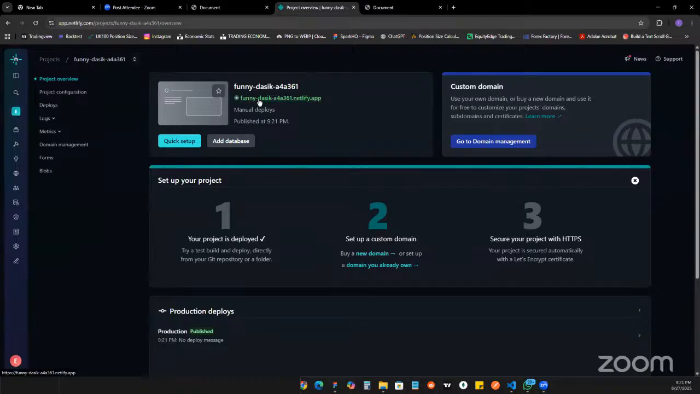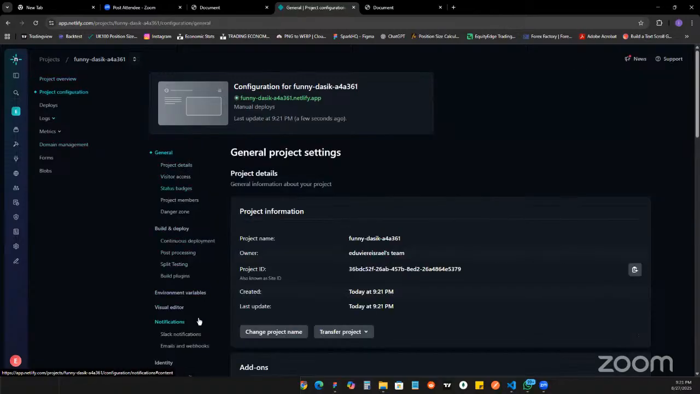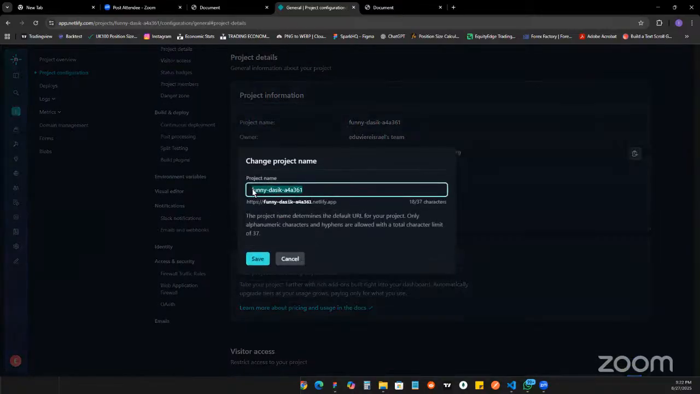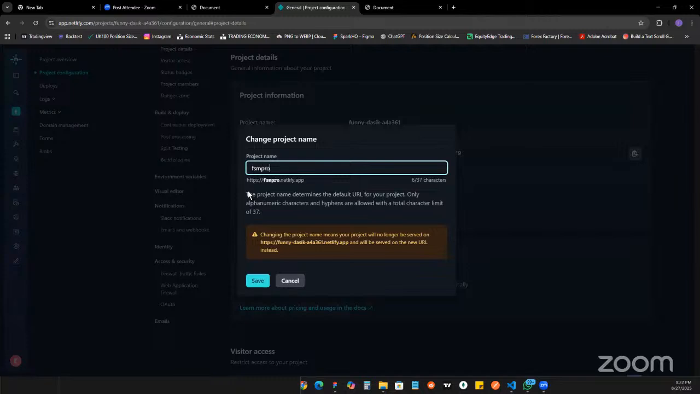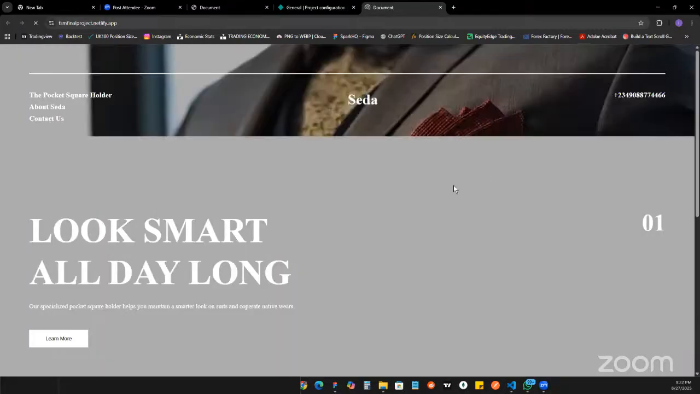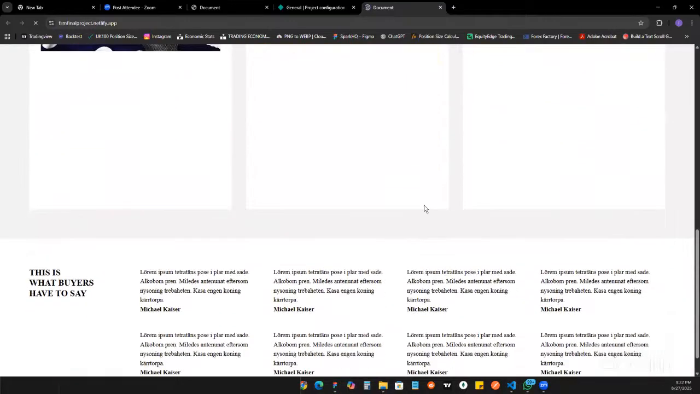Let's rename. You can rename this so that the name doesn't look funny. If you go to project configuration, project details, change project name, I can call it FSM projects or FSM final projects. Okay, so it now says FSM final projects dot file dot app. So this is the link here. It is now live. I can now share this to anybody.